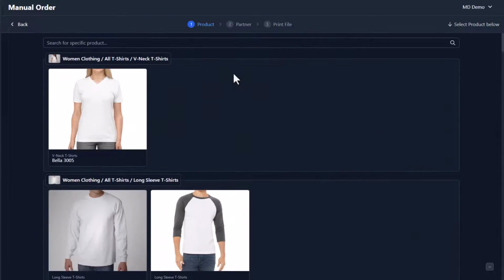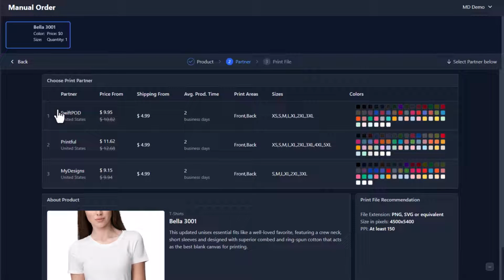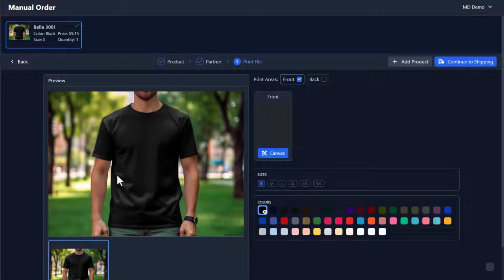So let's go to the top. I'm just going to choose the Bella 3001 t-shirt. And on this step, it'll show you the different printers that we integrate with and the different pricing, etc., along with colors and whatnot. So I'm going to choose MyDesigns. It's obviously the cheapest price here. Has quite a few color options as well. And now this step is really, really simple. You've got the sizes, small all the way through 3XL for this particular product through this printer. And of course, all the different colors. So you can change this and see it. You've got the blank t-shirt here, in this case, the mock-up.